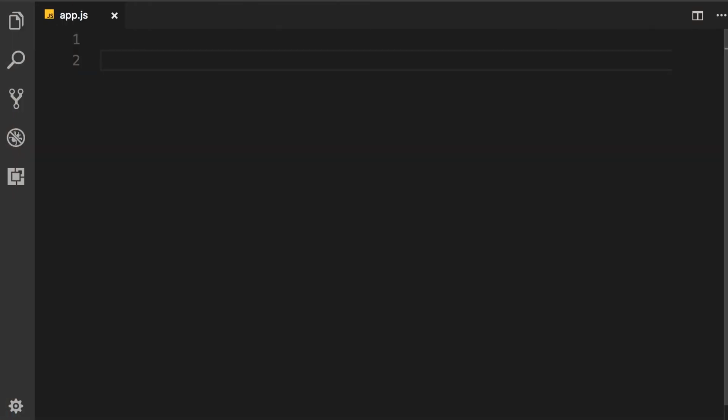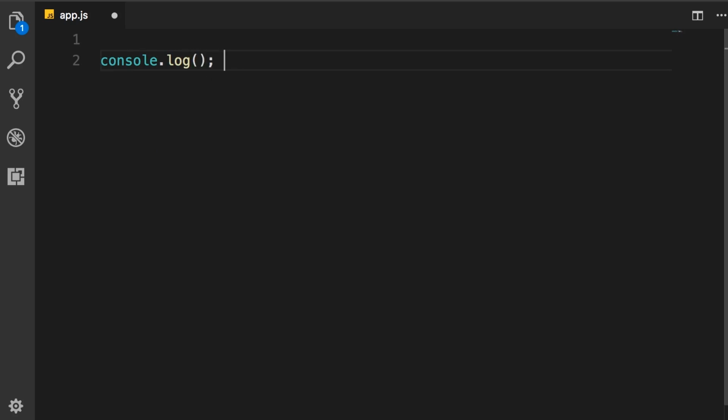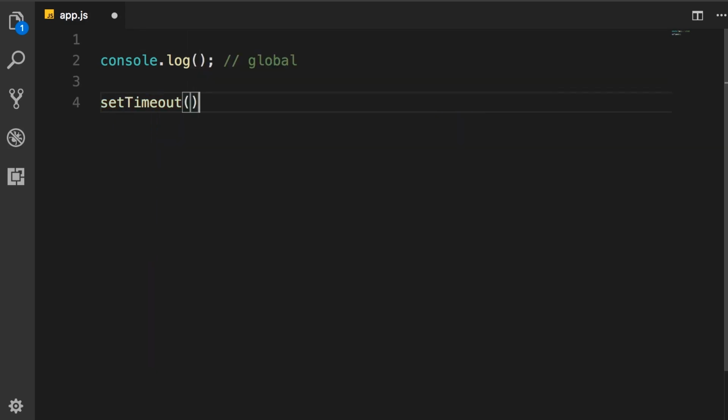So in the last section, we used this console.log function to log something on the console. Now this console object is what we call a global object. So it's part of the global scope, which means we can access it anywhere in any files. We have a bunch of other objects and functions that are also globally available in Node. For example, we have setTimeout, which you have probably seen before. We use this to call a function after a delay, like 1 second, 2 seconds, whatever.